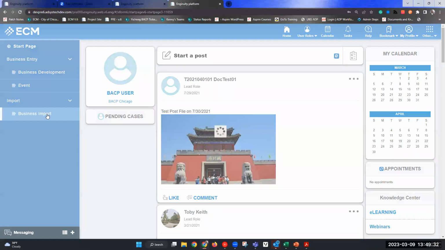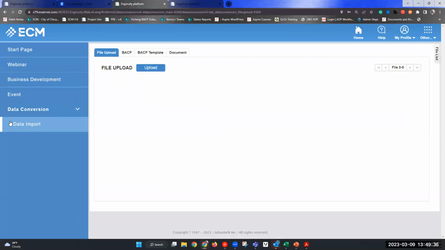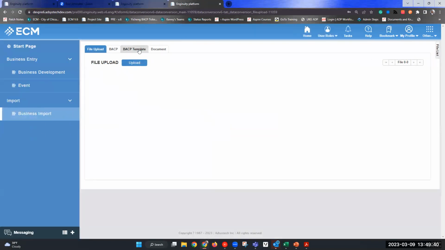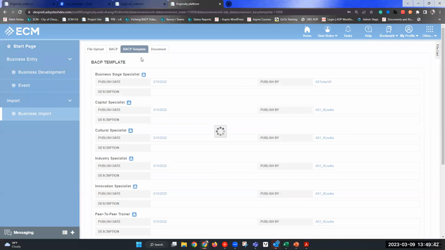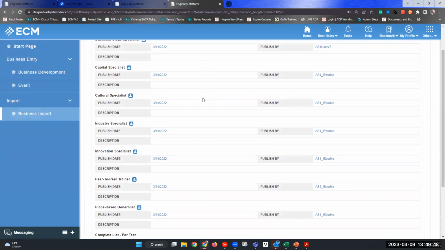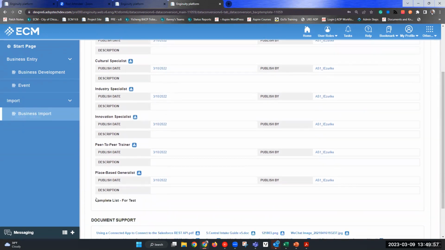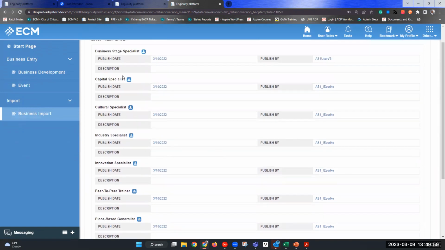So I'm gonna go to business import. And notice here it's called business import, but in production it's called data import. So it's really data import. Business template. And then notice here, this is where you're gonna find all your templates. So for example, if you have the business day specialist contracts, this is where you're gonna find it and then download the template. If you have the capital specialist, same thing.